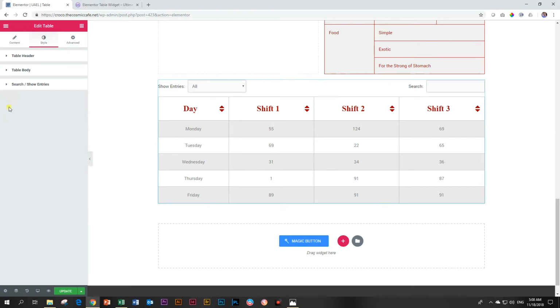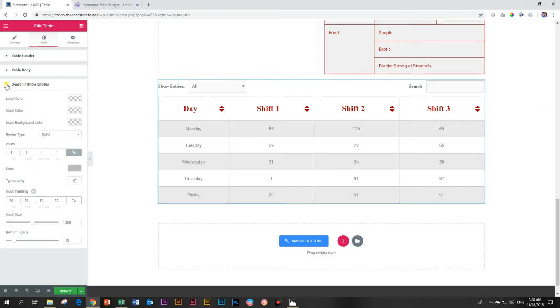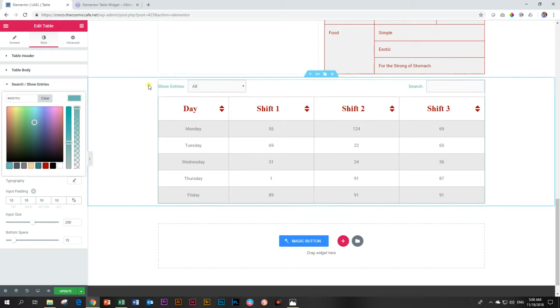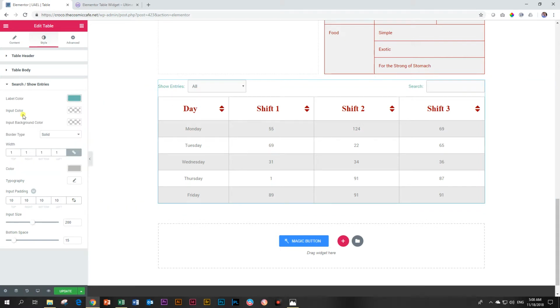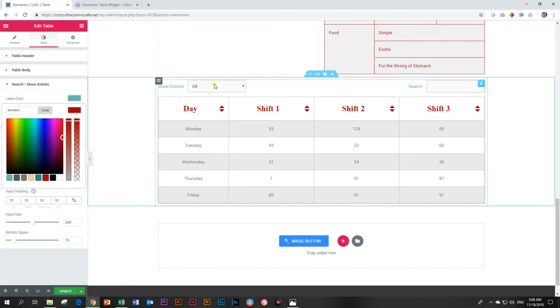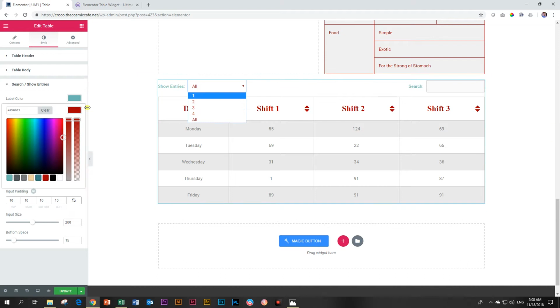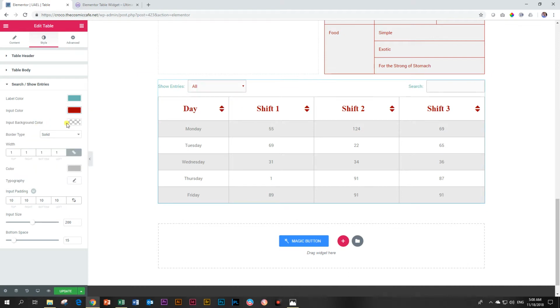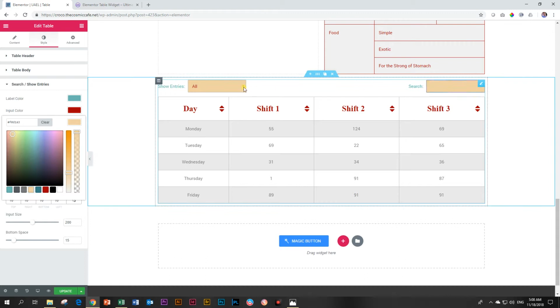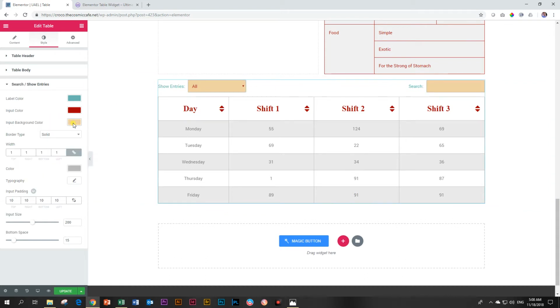While we are here now, let's go look at the search and show entry styling that we can do. The label color, right? These are the labels that you see over here. Let's keep it on that light teal. And then input color will be red. So here is our inputs. You can see they are now all in red. And then input background color. Let's make that this cream color. Okay, we're just doing this to show you where it is.